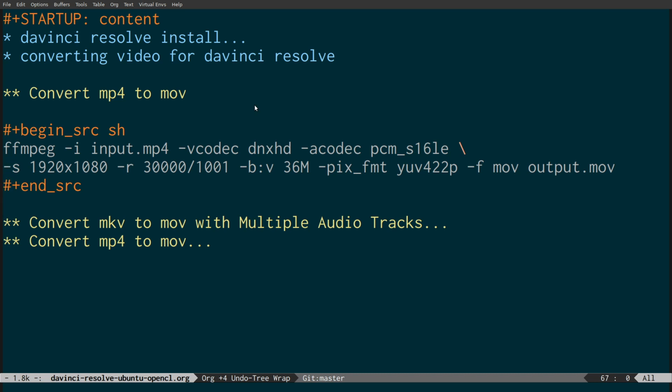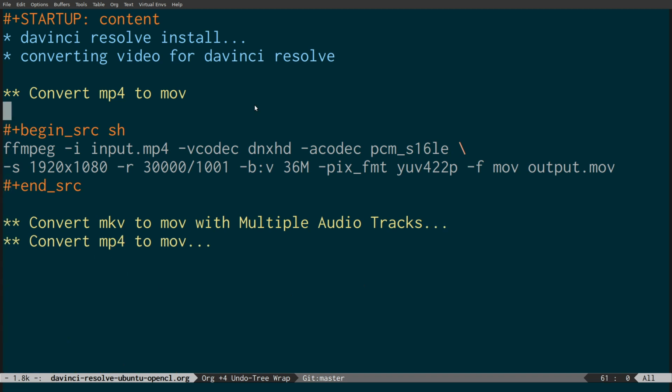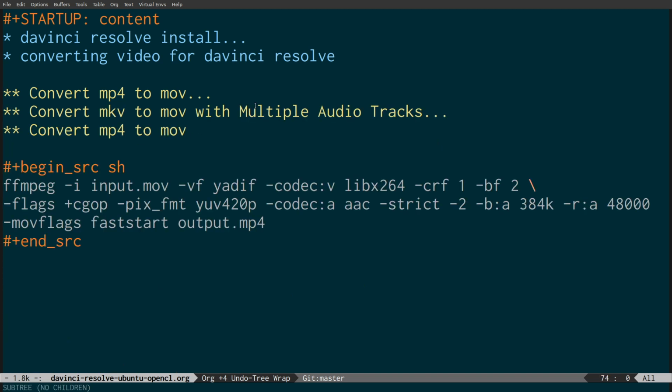There are also some notes from a guy whose site I can't remember, I didn't bookmark it, about converting an MKV to an MOV file with multiple audio tracks. I'll leave a link to this document under the video. This is a way to convert multiple audio tracks to an MOV with the dnxhd video codec.